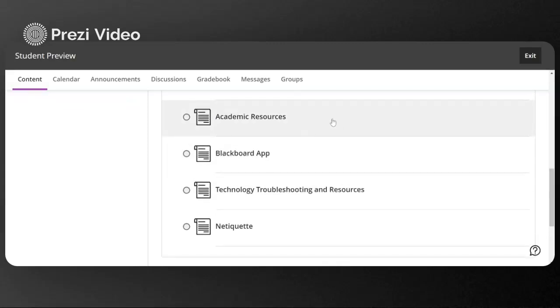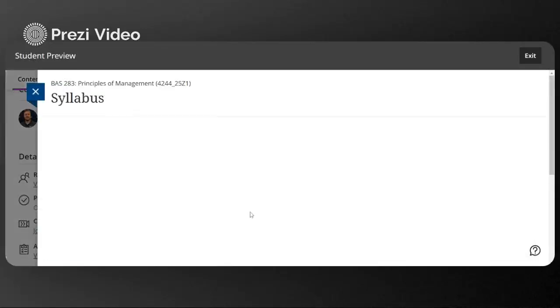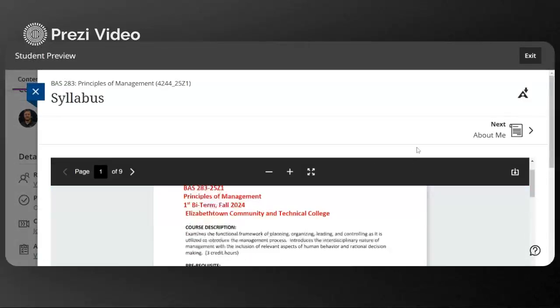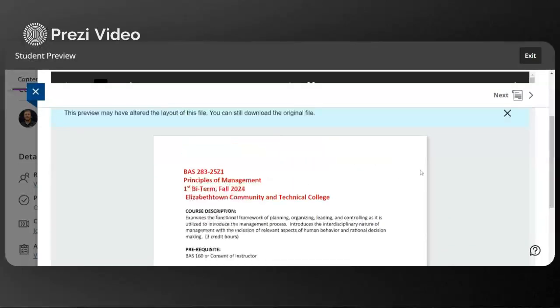Academic resources are available here. There's an app for Blackboard. So if you want to do some work on your phone or have access to discussion boards or grades on your phone, this is information of how to download the app and some cool features of what the app can do. If you ever have trouble with technology, here's some troubleshooting resources. And then Netiquette. Let's take a look at the syllabus briefly, just to see what the syllabus looks like. You can download this. I encourage you to save it in your files or print off a copy for yourself.